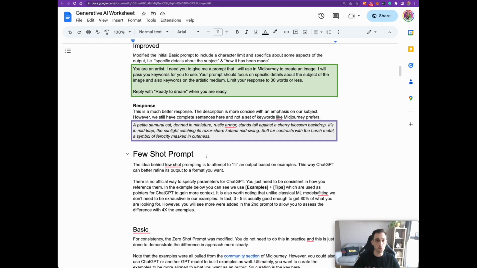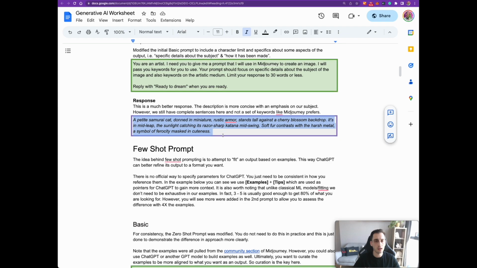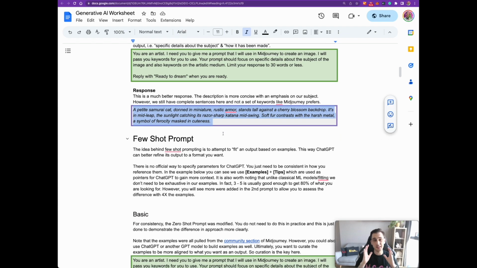So, once we do put in our response, again, of a cute samurai cat, what you'll see here is we actually get a better response, right? It's still not totally within line of 30 words. That's a known thing with LLMs. They get close to, but not exactly, and that's fine. Maybe just decrease your word limit if you have a hard word limit.